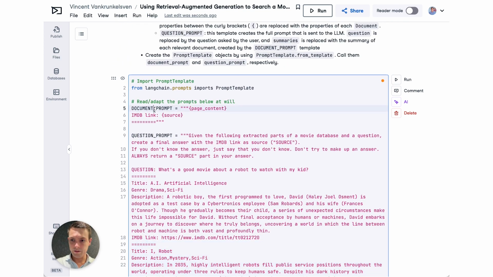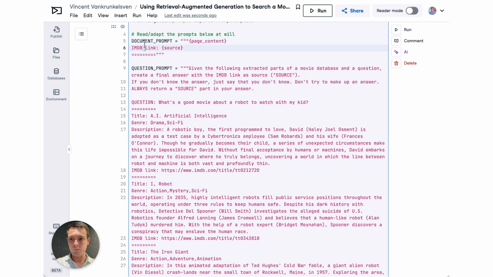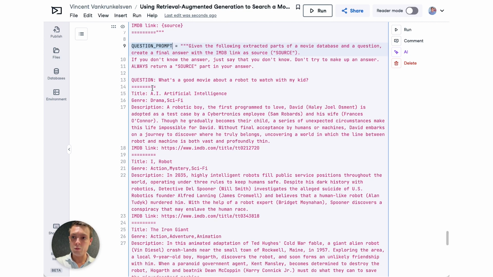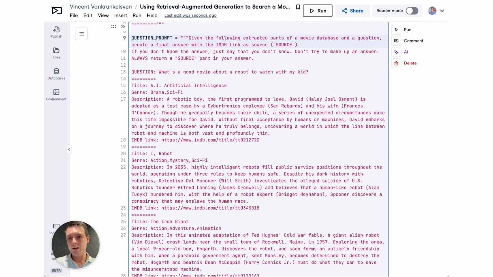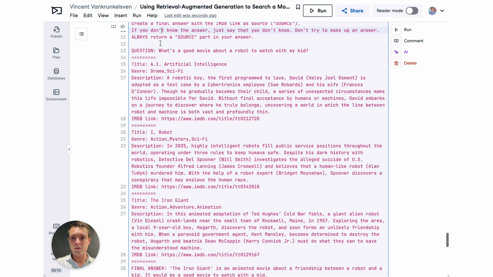So this is the document prompt, and we'll be using that document prompt to get strings from the given documents that we retrieved, and then we will include them in the question prompt. This is a pretty long prompt, and it starts with: given the following extracted parts of a movie database and a question, create a final answer with the IMDb link as source. And we say if you don't know an answer, just say that you don't know.